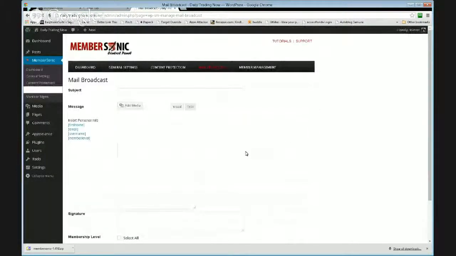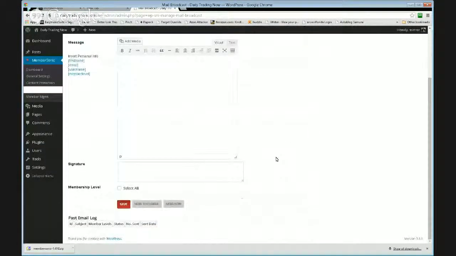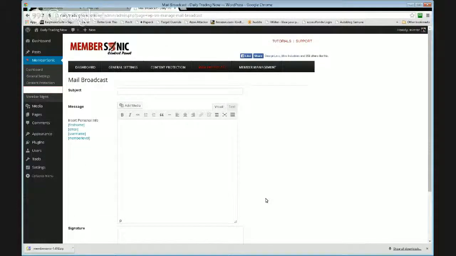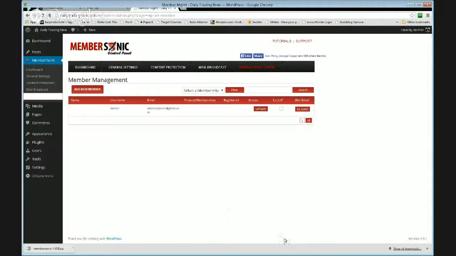Shows you the mail broadcast page, so that if you want to send to all your membership levels, select all of them, or if you have individual membership levels on here, you can just select like all the basic members and then send it to them. And then the member management, which will show you all the different members. And then you can select a membership and choose just the basic members. You can even resend the welcome email. As you can see, there's a lot here.